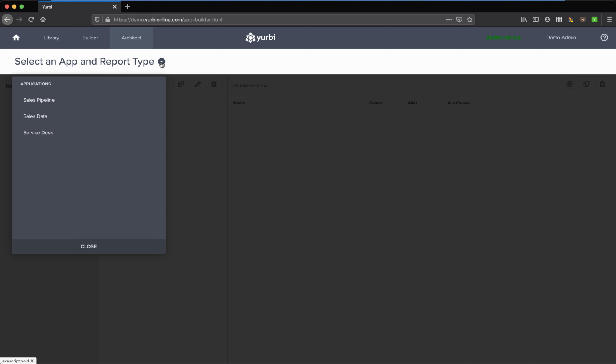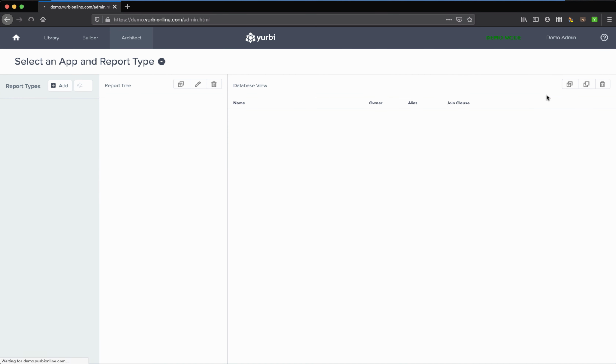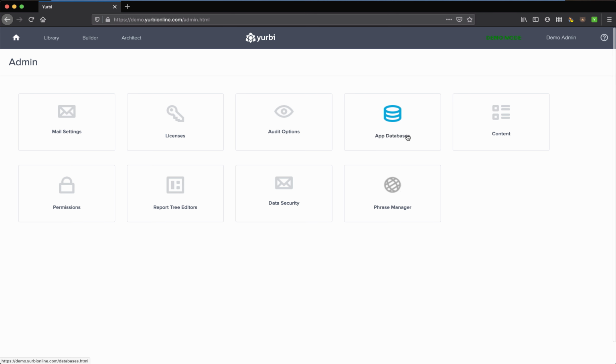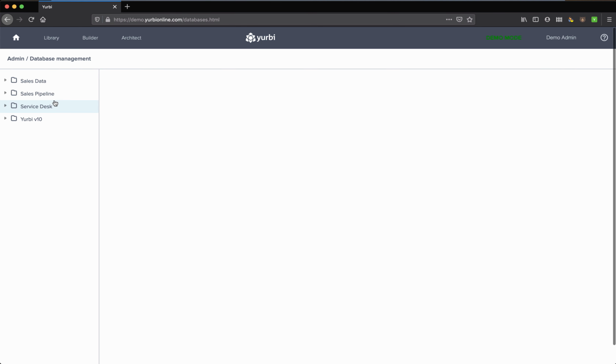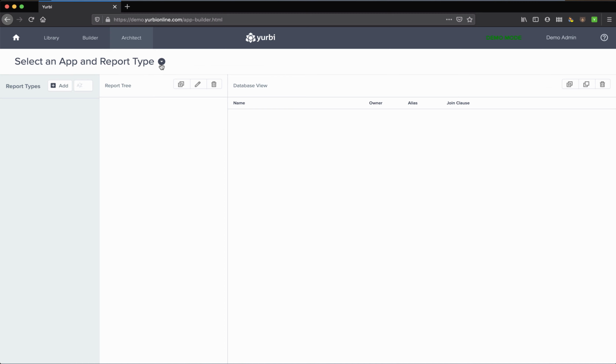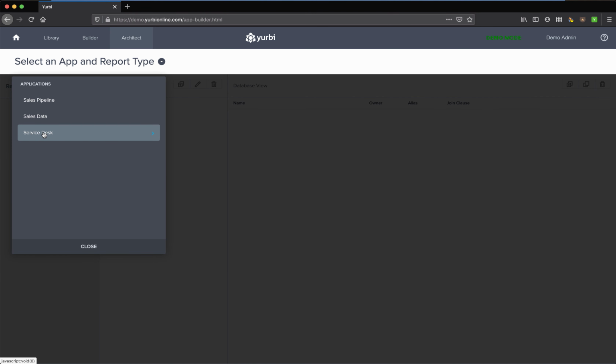Now, these apps are directly related to what we did in an earlier stage, which was connect to our databases. So for every database you connect to, or you can connect to a database multiple times, we'll talk about that here, but for every database you connect to, you'll have an app in the architect. Now, the only exception to that is if it's a premium app. You'll see Yurbi v10 is listed here as one of our premium apps. The apps that you have in the architect are what we call the AnyDB or build your own apps. So that would be any of your Microsoft Excel or CSV imports, as well as any of your database connections. You won't see your premium apps listed in the architect.